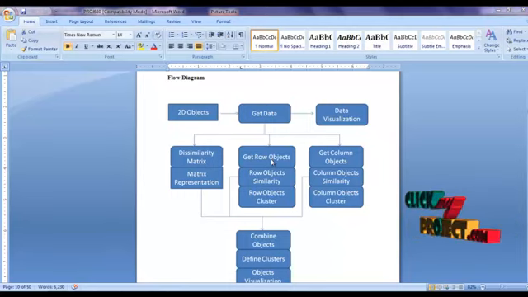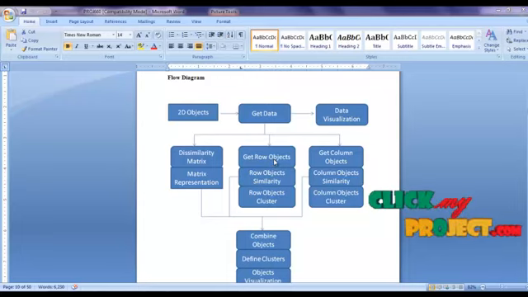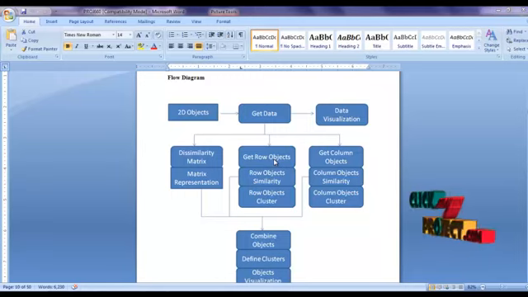Next, we get all row objects data from 2D objects. Compare one row object with all the remaining row object data and calculate the similarity between each row object. Get the highest row object similarity values and form them into a cluster. Build the cluster for row objects using the iVAT algorithm.